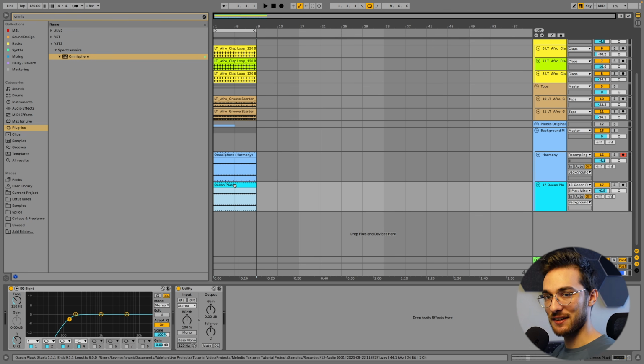So now we have a very static sound, right? It's a very static melodic background harmony, playing that same loop over and over. How can we make this more interesting? We can make it more interesting by adding effects.